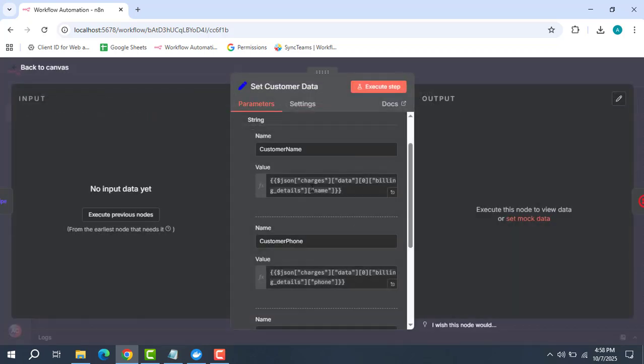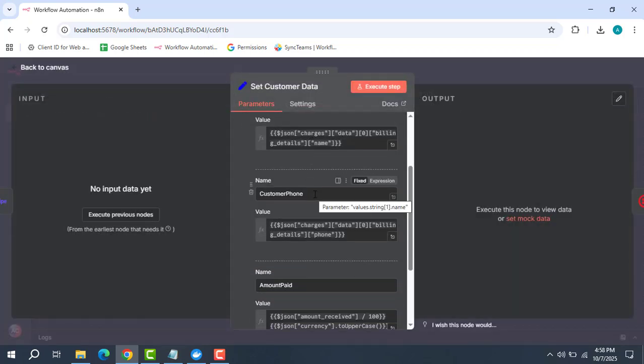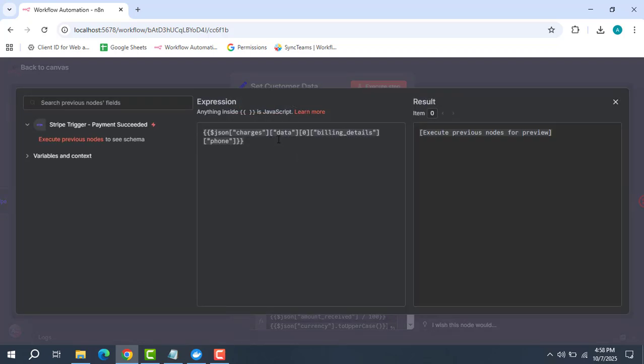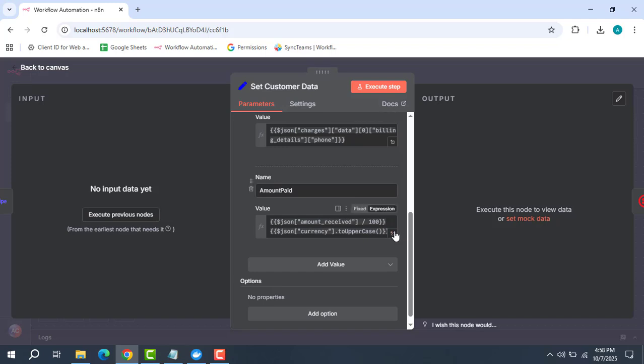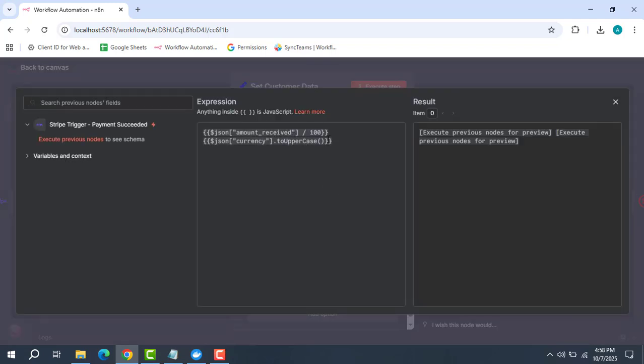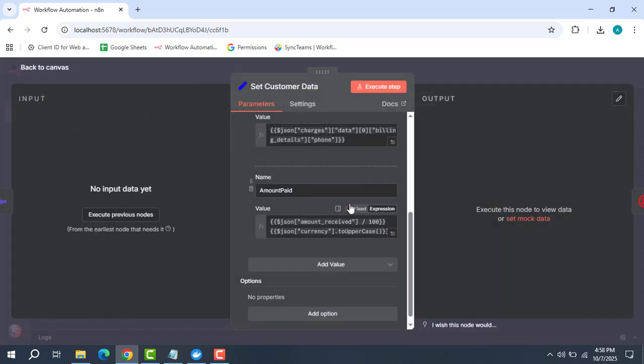After that, you also set the customer phone with these details: JSON charges data, billing details, phone. Then the amount paid with JSON amount received and JSON currency to uppercase. And we need this because Stripe returns raw JSON. These steps make the data easy to use in Twilio.